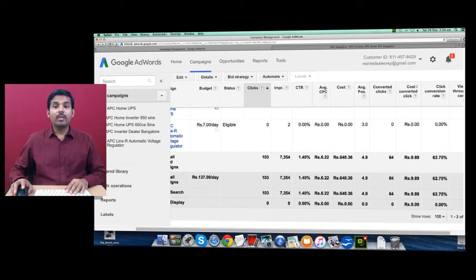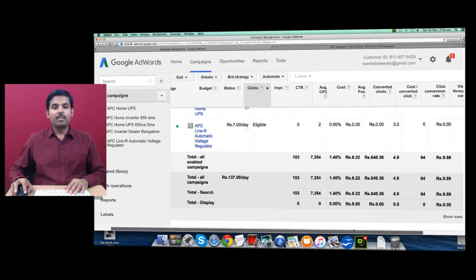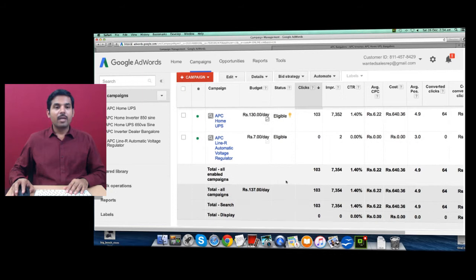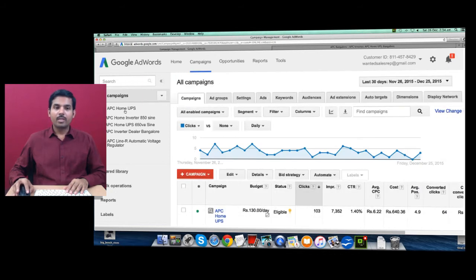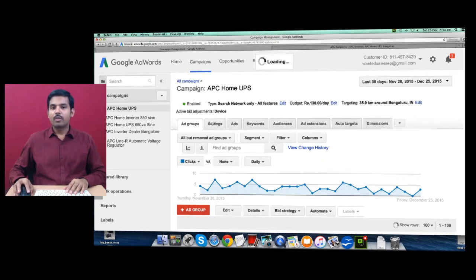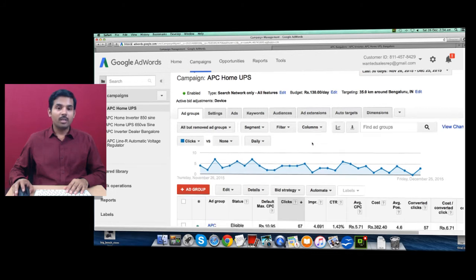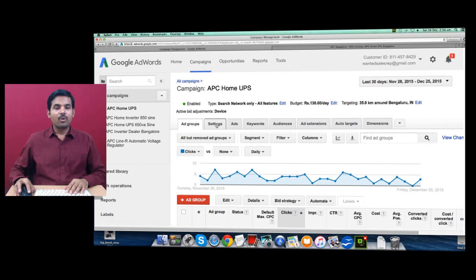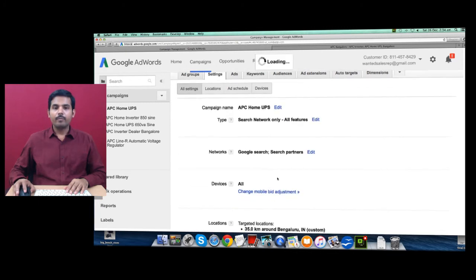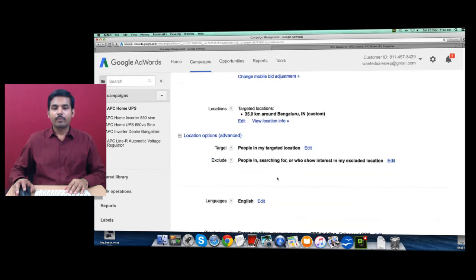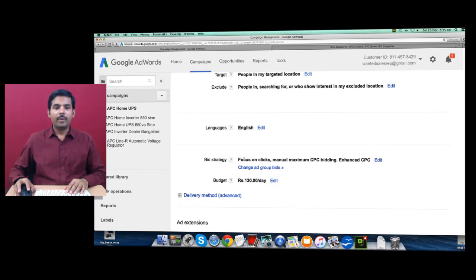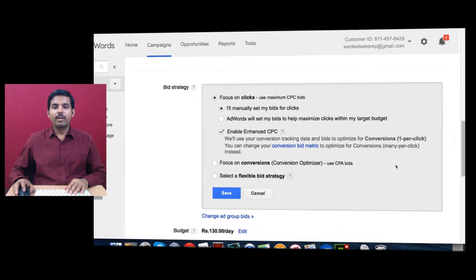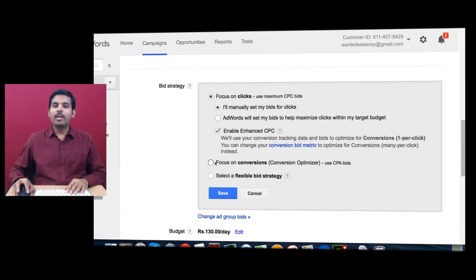If they have recorded 15 conversions in the last 30 days, it means this campaign is eligible to switch to a different bidding called CPA bidding. Right now they have CPC bidding. If you go to the settings tab and bidding strategy, you can see this. Click on edit. You have a new bidding enabled called focus on conversions.